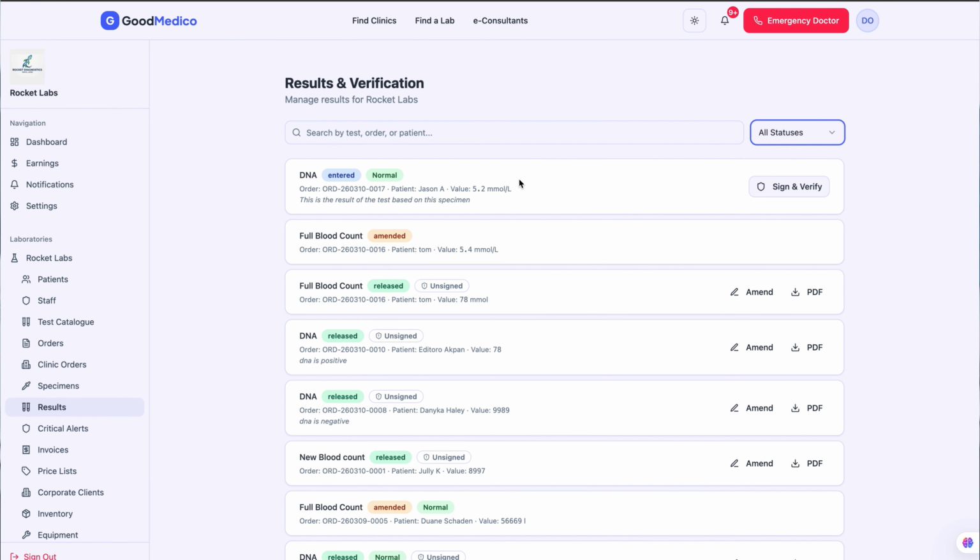For tests that don't have a result yet, you typically use enter result from the orders page, as we just did. Have you seen how the result we just entered on the order card is here on the list? It should be the first. Here it is right there with the status being entered. And the next line of action is to sign and verify the result. That's what I'll show you how to do next.